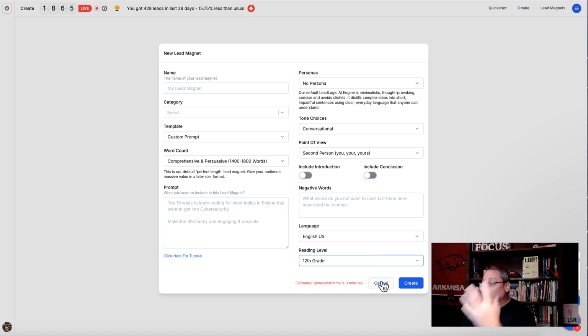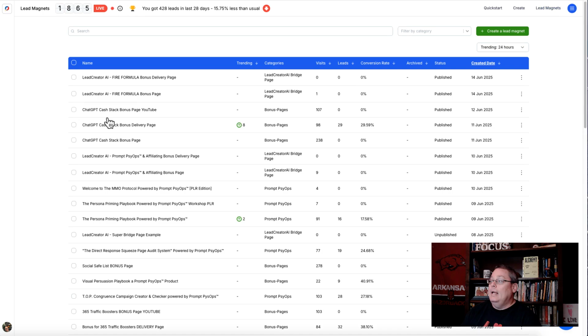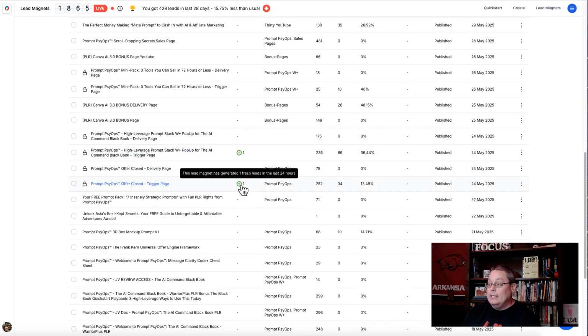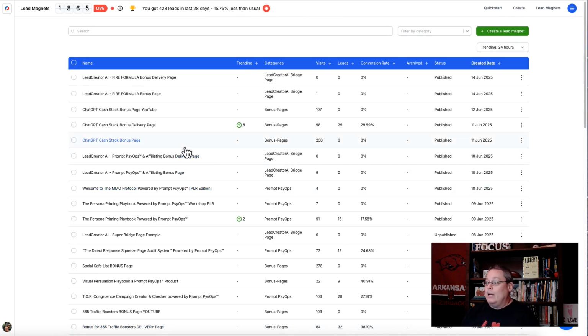Now, that's just how to create the lead magnet. The real purpose of this is to understand that once you create these lead magnets, and I've clicked here on lead magnets to take me back to that single pane of glass so you can see what's going on, as well as trending lead magnets right here. So it's giving me real-time feedback and data on the leads that I am actually capturing.